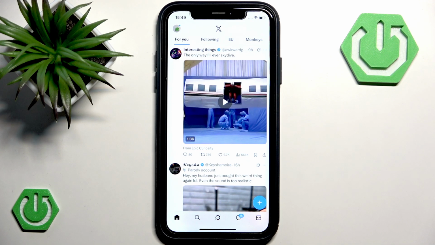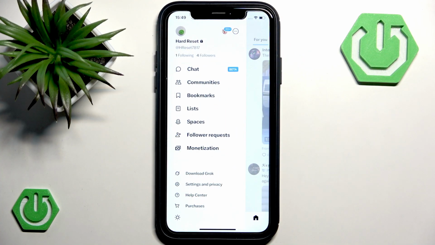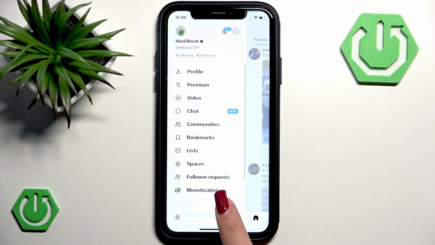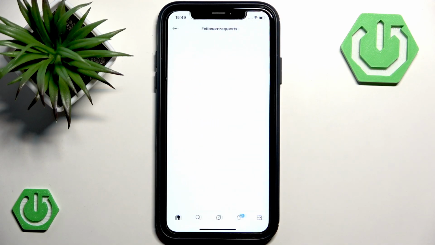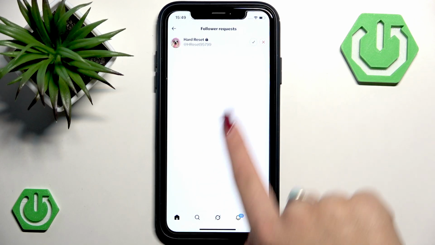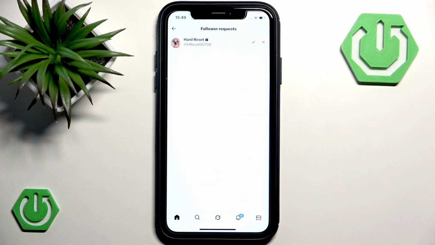So there is a dedicated page on X where you can do that. Tap your profile picture in the top left corner of your screen, and now in this menu you can see different functions, different sections. You want to tap on follower requests. And as you can see here, you have some follower requests if you have any. From here you can accept or decline them.